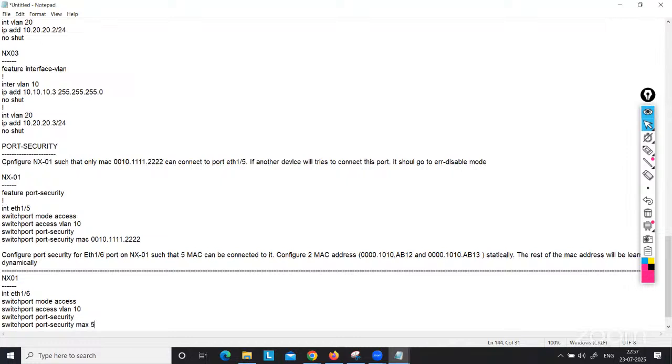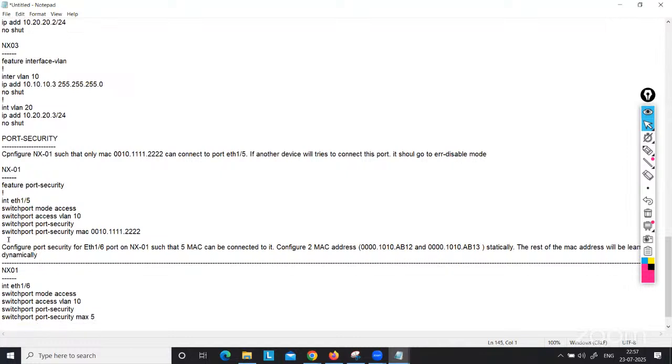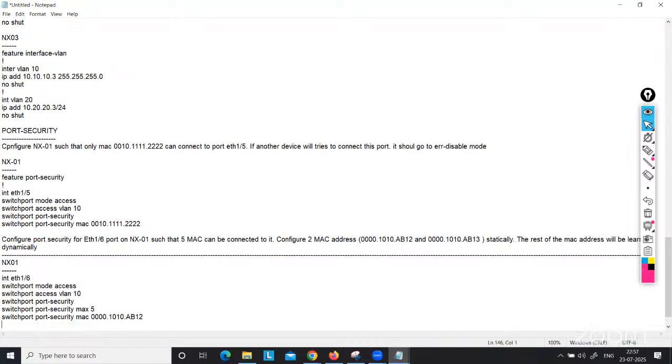Then switchport port-security MAC address. Let me copy this one. In the same way, 13 instead of 12. Okay, static. Okay, one more thing.